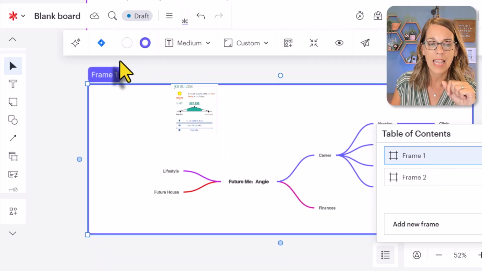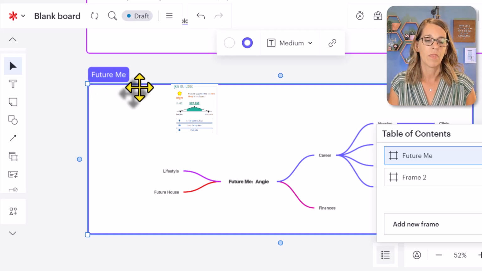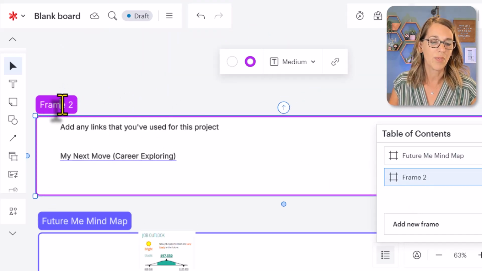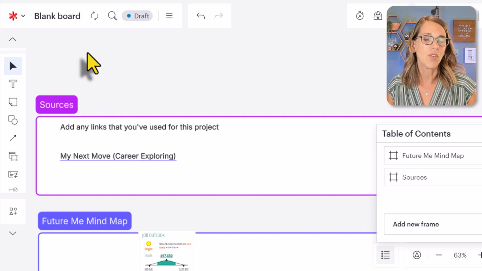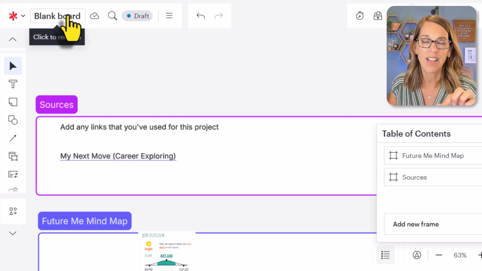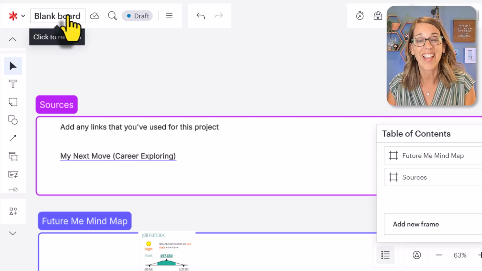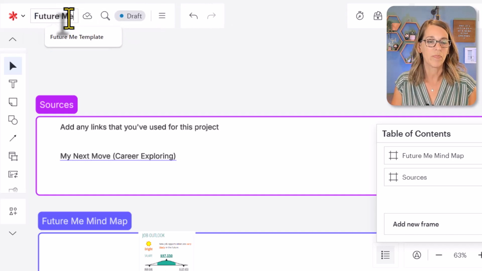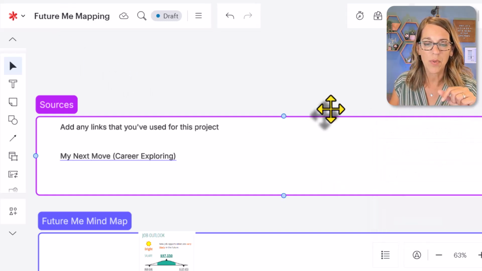Let's actually rename that. I'm going to double click on it, and this is our Future Me mind map. And I'm also going to rename the other one. So this one is sources. Let's also, while we're here, name the board. And it's really important to name the board because you want to be able to find it when you attach it to an activity or an assignment in Canvas. So I'm just going to call this the Future Me mapping.